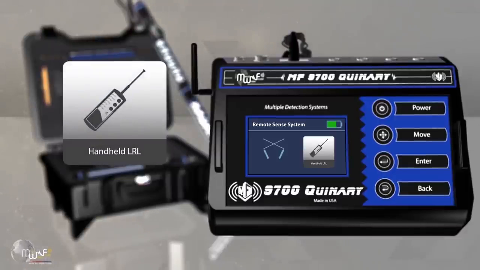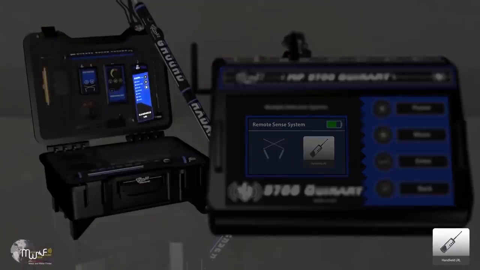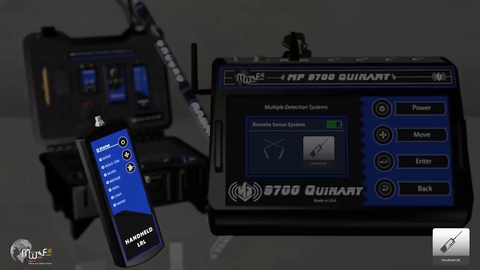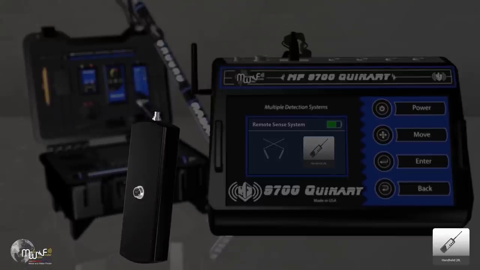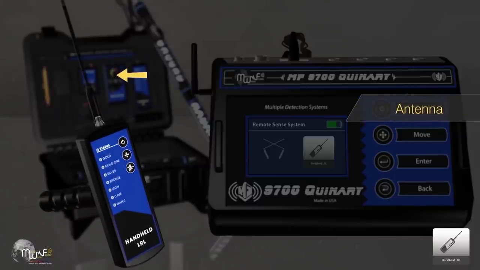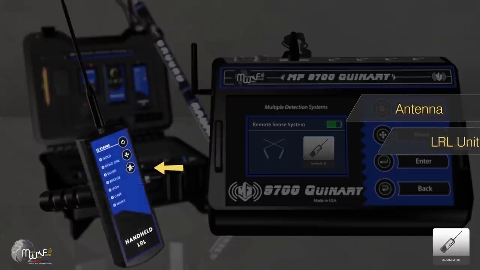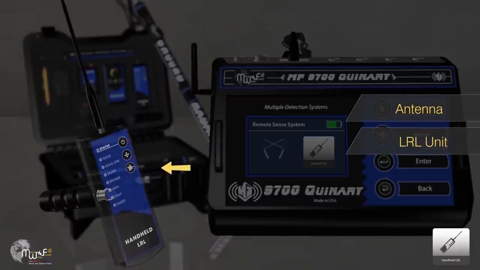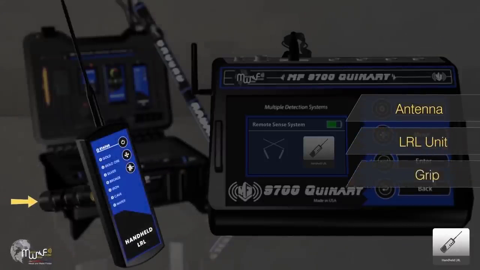Handheld LRL system. This system consists of transceiver antenna, handheld LRL unit, grip handle.